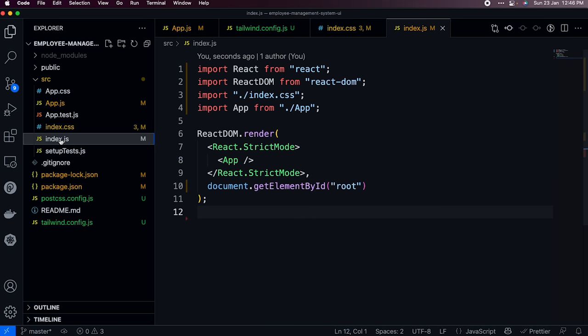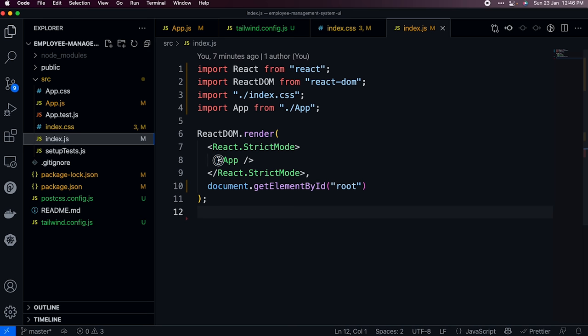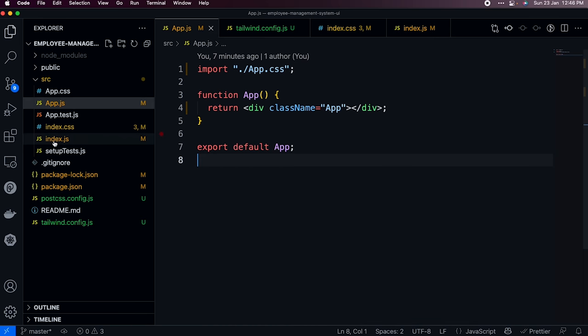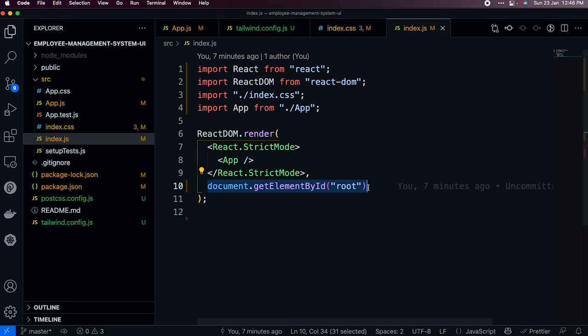If you go to the index.js, you can see that in the ReactDOM.render, this particular component App, which is this App.js, has been added. So this will be rendered. Everything added inside this App.js will be rendered in our application, because you can see it's adding into your root element. So you don't have to modify anything over here.